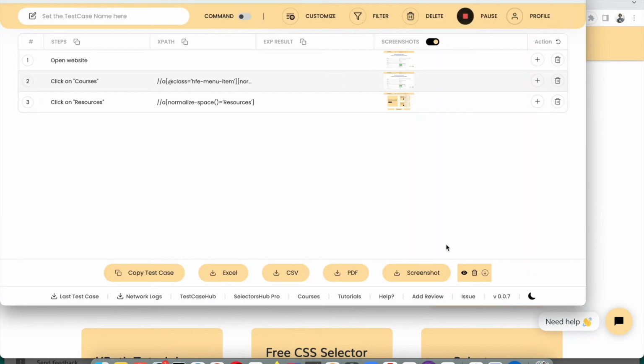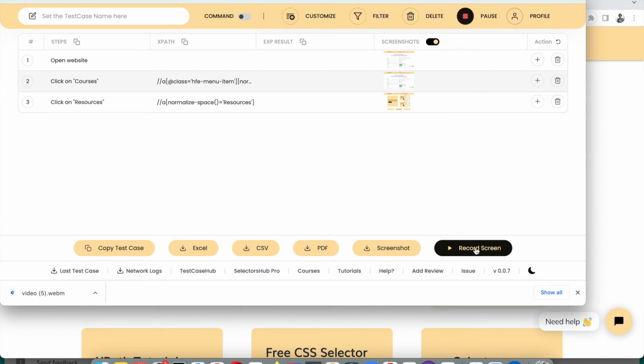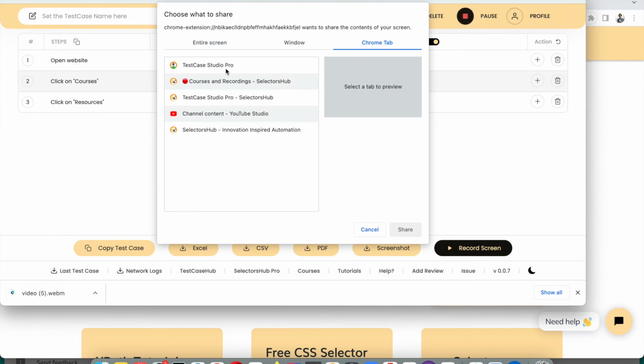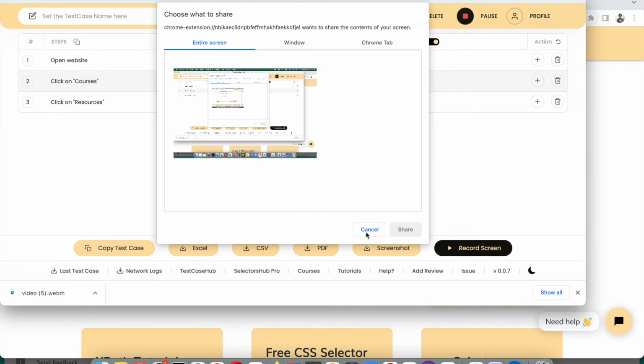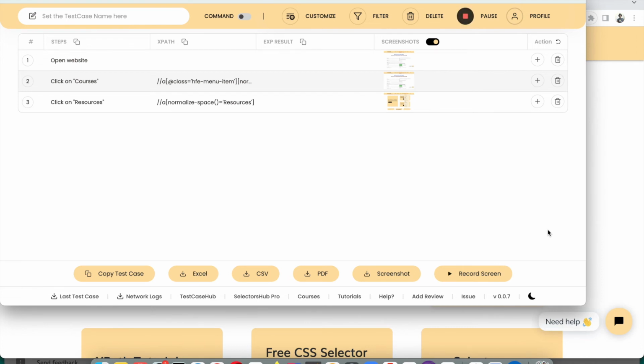You can close this whenever you want to. If you want to download this, you can click on this download button. If you want to delete it, you can delete this. Suppose you want to record a particular browser tab, you have the option here to select any particular browser tab, click on share, and it will record only that one tab. If you want to record the full screen, you can select this. So this is how you can use the record screen feature as well. Really good feature.